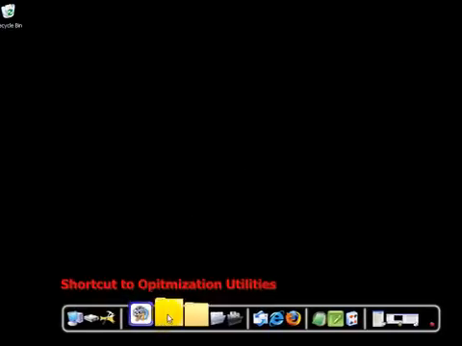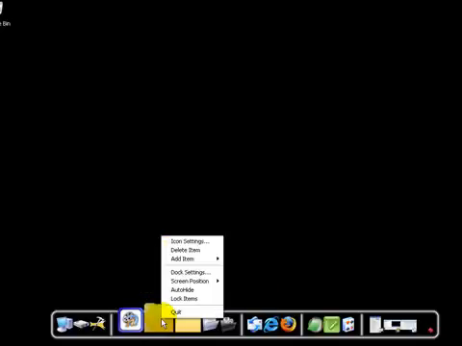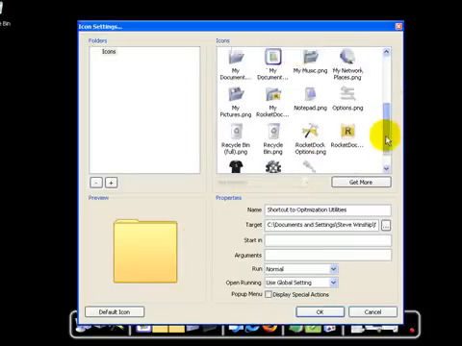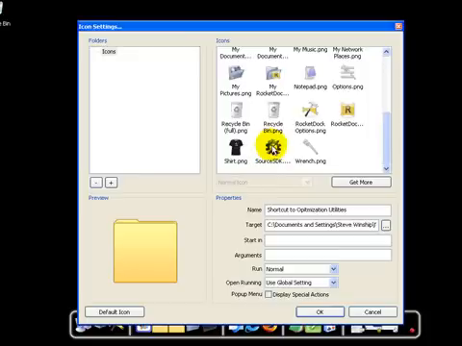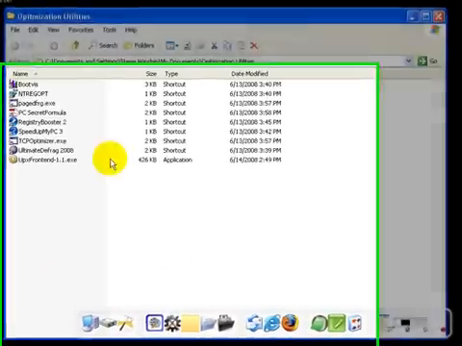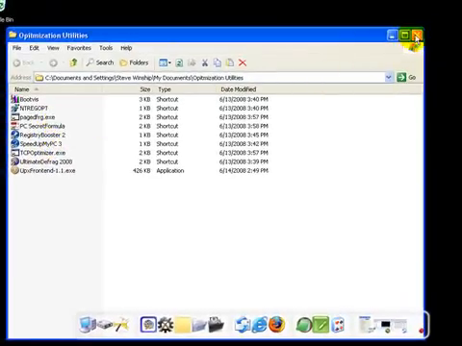I also have a folder here that's optimization utilities that I use, and there are programs in that folder that I use strictly for optimization. I'm going to right click on that, go to icon settings, and pick another icon that I found and downloaded. It's kind of a toolish looking icon. I clicked on it and it shows up here. I'll click OK. And now that folder icon is replaced with a new icon, which takes me to my optimization utilities folder.